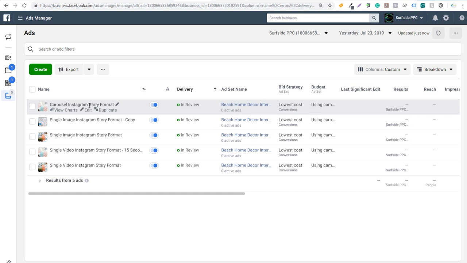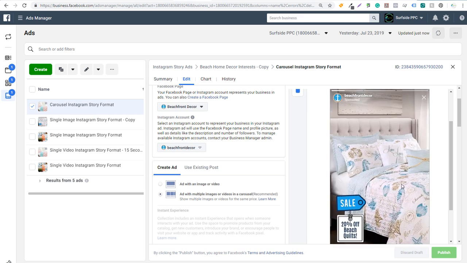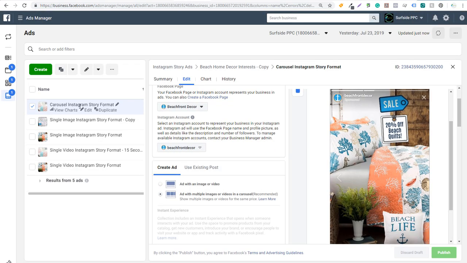So with my Instagram story ads, what I did, if I click on edit real quick, is we're saying that we're running a sale 20% off beach quilts. So every time someone comes to our website, they're going to click through this link and they're going to come to this landing page right here, 100 plus nautical and beach quilts. So what we can do is we can come back over to Ads Manager here. We can take this carousel Instagram story, we can duplicate it.